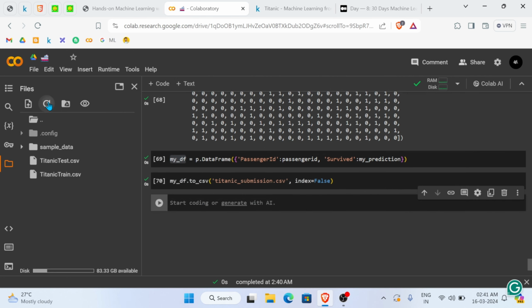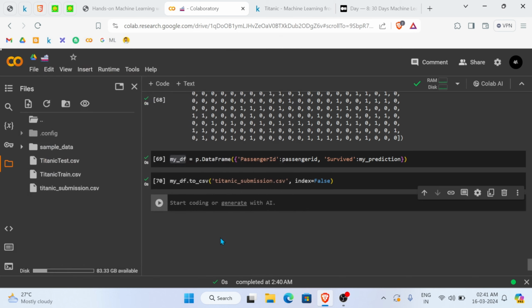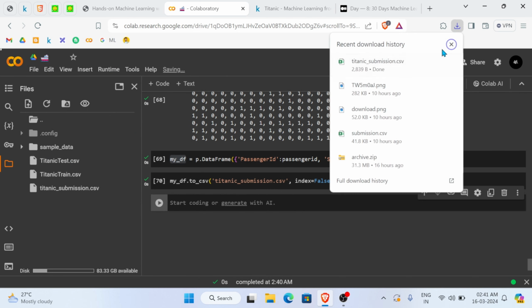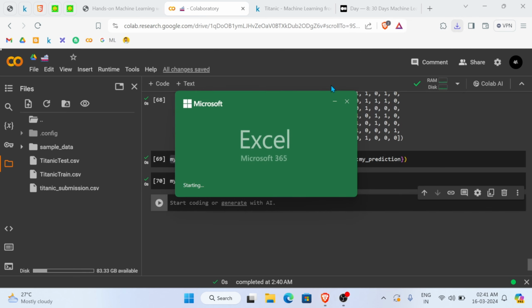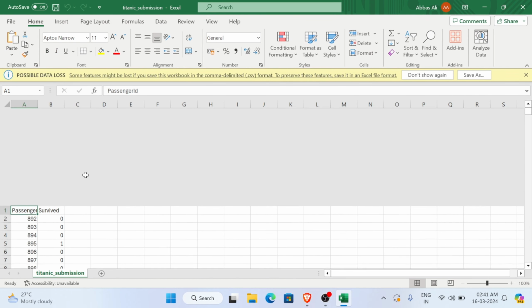Now if you refresh this, you will have a new CSV file. I'm going to download this, and you should also download this because that's how you make your submission. And I'm going to save this on my desktop. Let's also take a look at this. Let's see how it looks. It looks perfect.